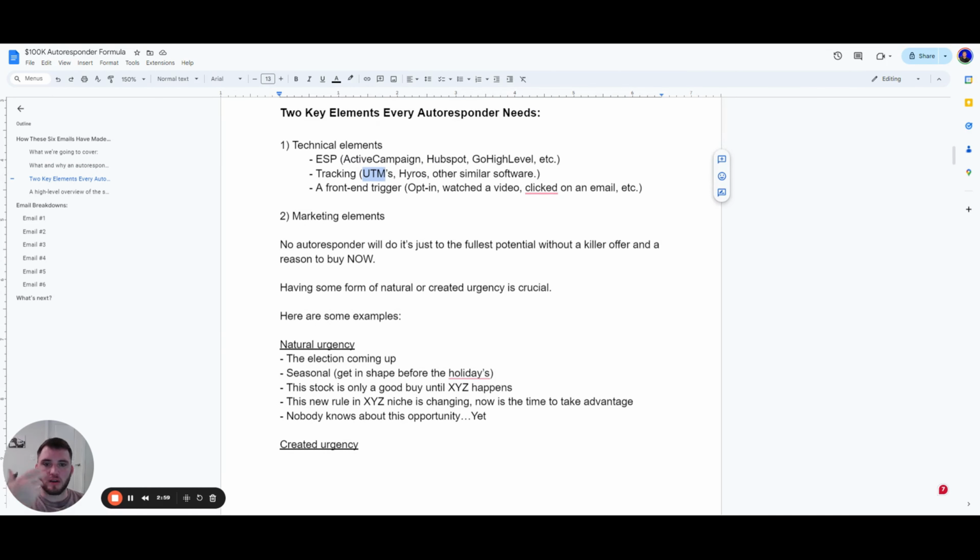And then you need a front end trigger, which is they opted in to get the free gift. They watched a video, they clicked on an email. Again, there's a whole bunch of triggers. If you want to know more about that, go watch my email cash collector video. And I talk in depth about the triggers and tags and how that all works.